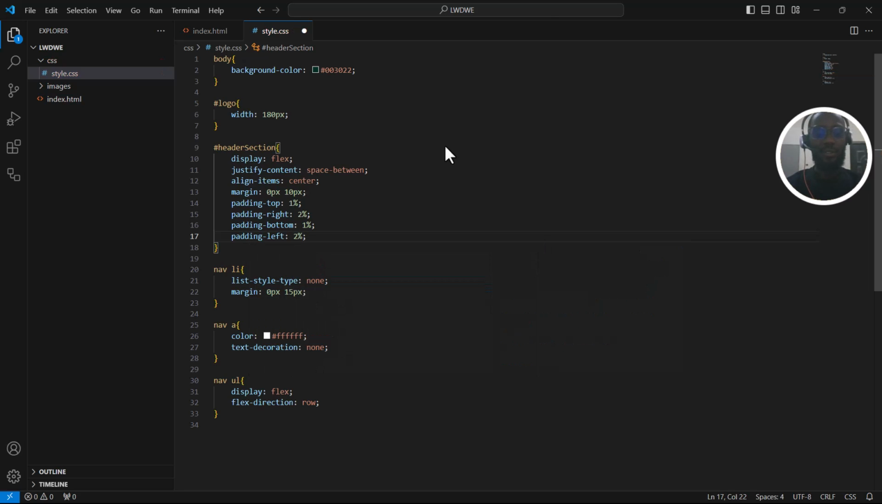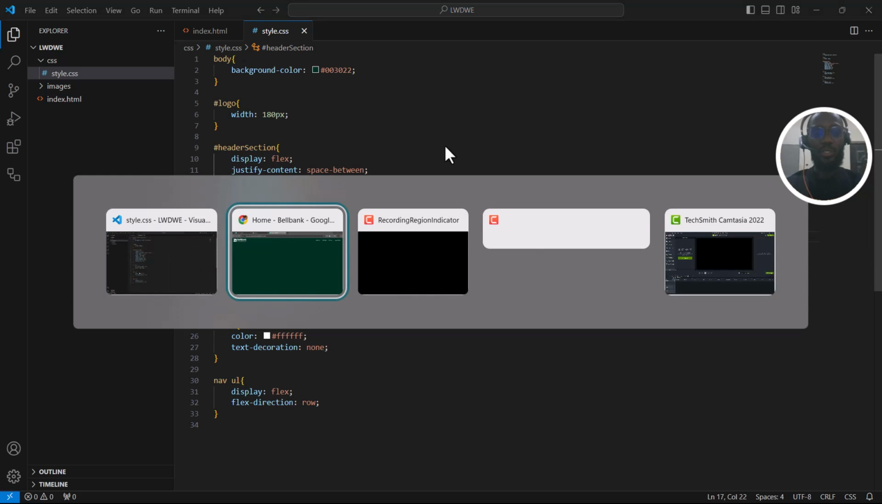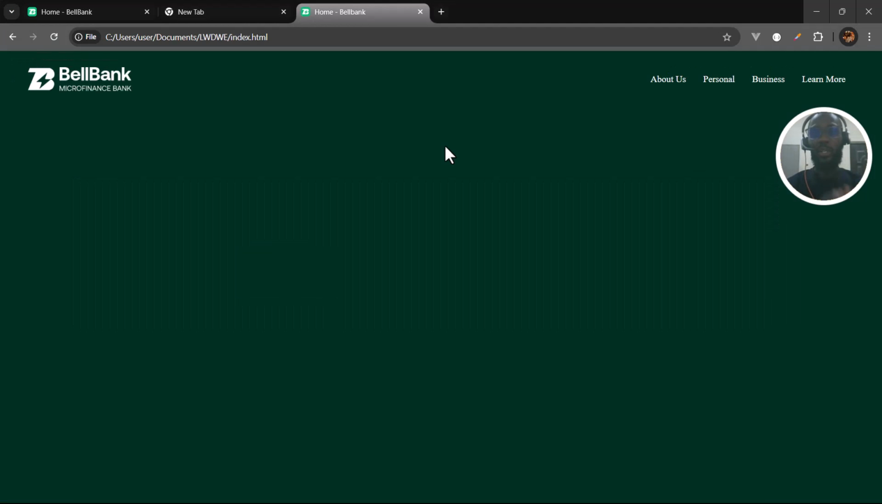So let's save it, go back to the browser, and refresh. You see we have something like this. The padding is going to create spacing within a container, whereas the margin is going to create spacing outside the container. Just understand the difference. It's the padding that we added that did this. You see, the design is much better here.